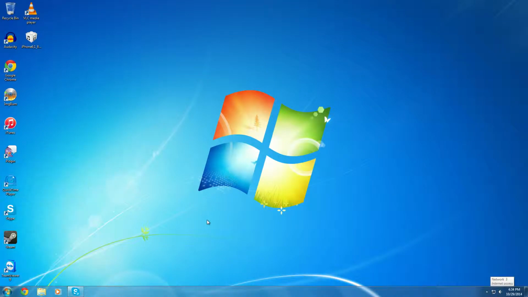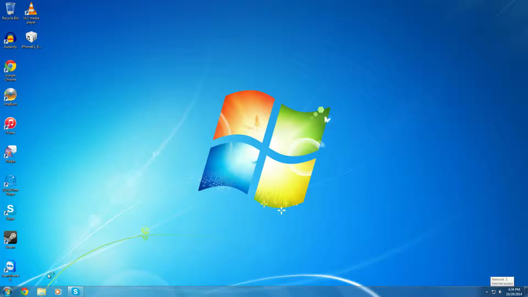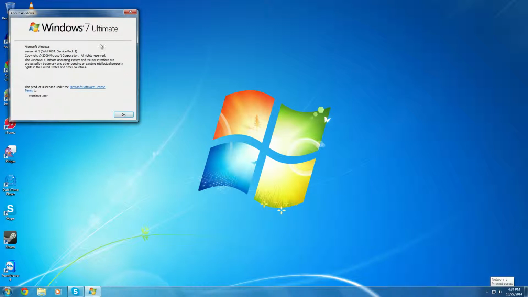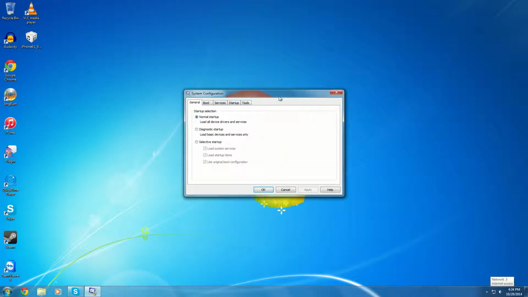Okay. Let's start with the Windows key R. First I'm going to show you winver. This is the Windows version. I'm on Windows 7 Ultimate. Oh, there's the msconfig. Finally.